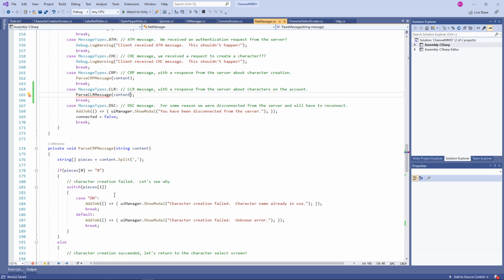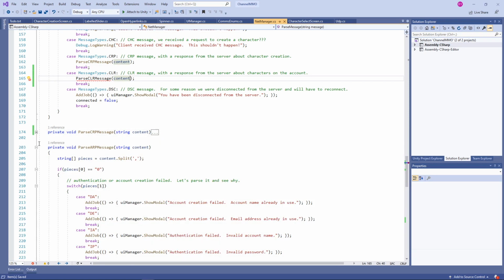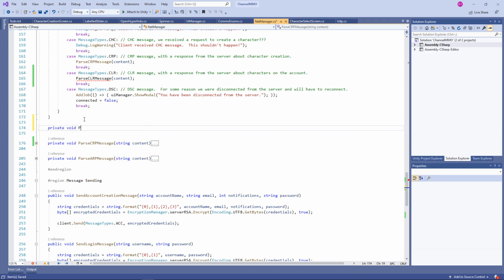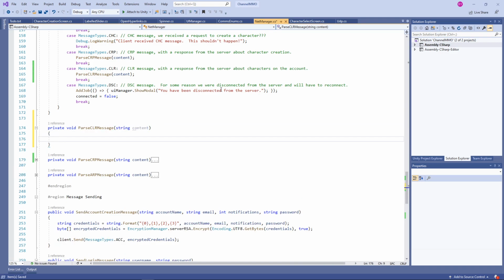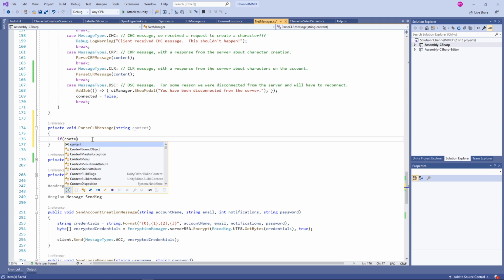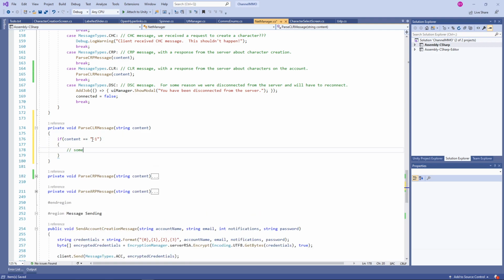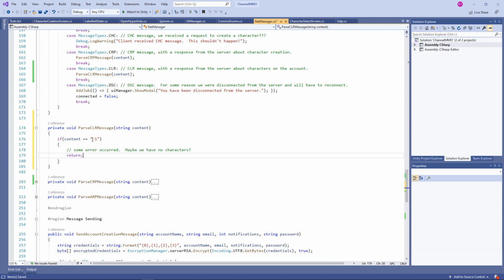We don't need anything else. And we don't need these maximized, but we will go ahead and say private void ParseCLRMessage(string content). Wonderful. Now, inside of this, we need to say if content equals -1. We need to have that curly brace. Some error occurred. Maybe we have no characters? And we'll return.